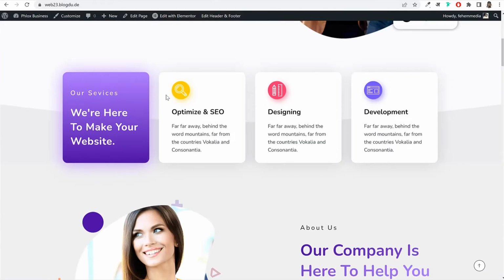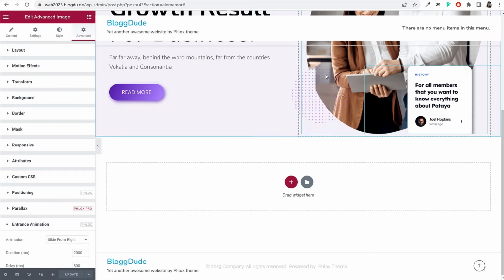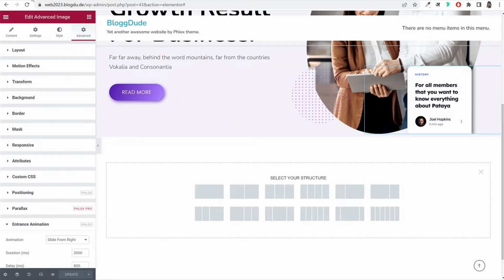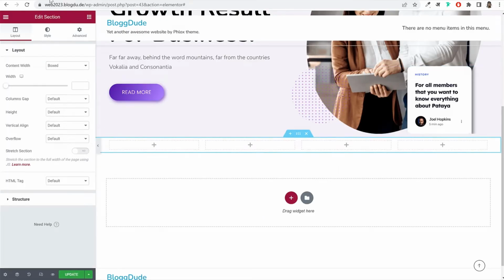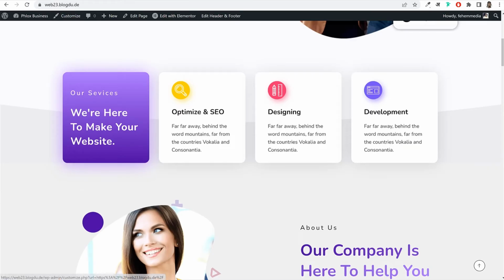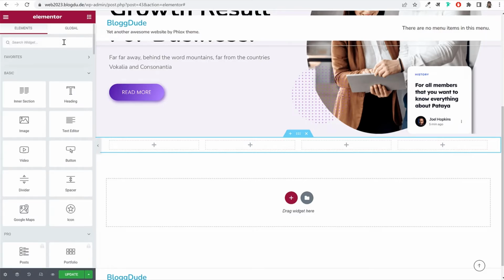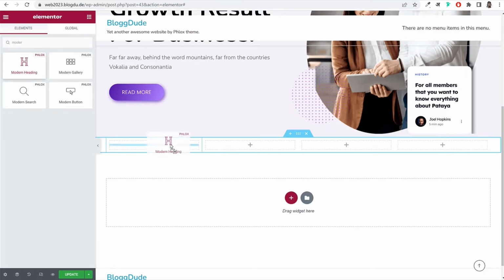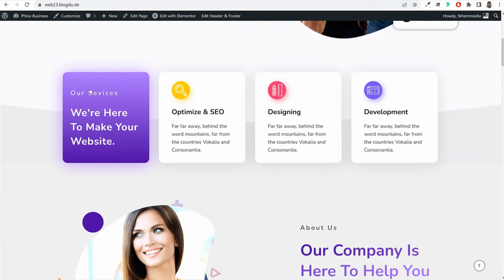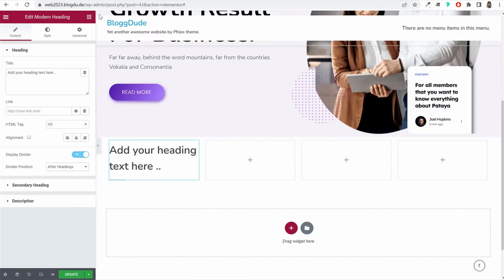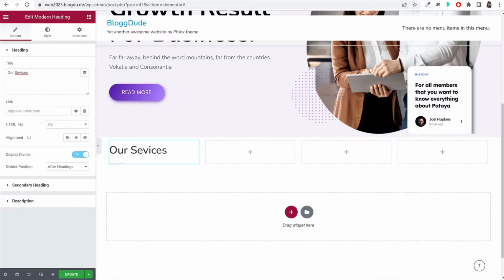Now our second section is this section. So to create this section, again to create a new section, we'll click on this plus button. And this time here, as you can see, we have 4 different columns. So we'll select 4 columns. Now in the left column, we have the simple title, subtitle. So we have already seen we use the modern heading for title, subtitle. Now this time our title is our services. So I'll type in our services over here, and check the spelling.